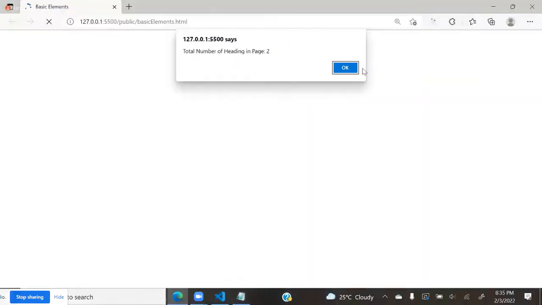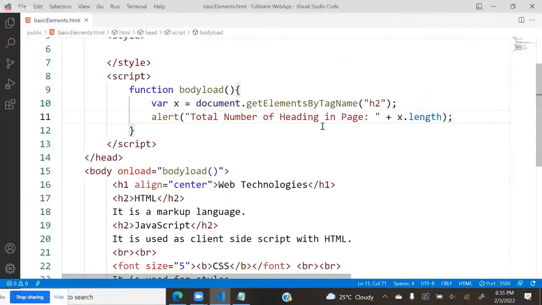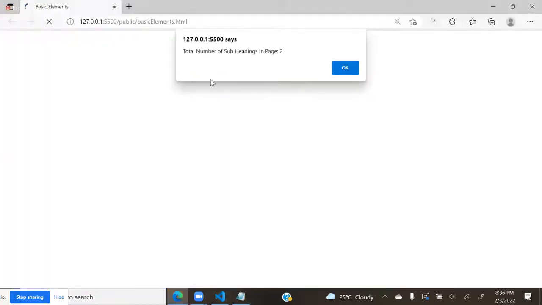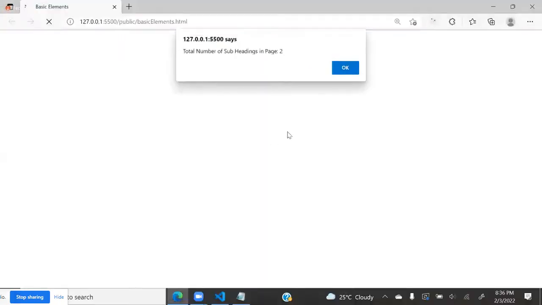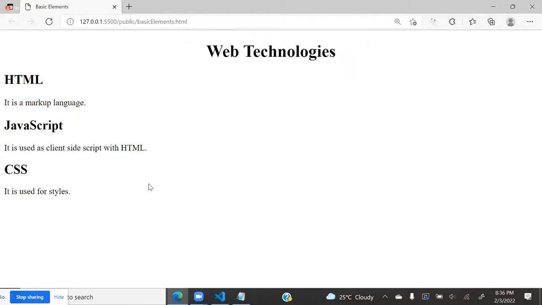Actually, I am searching for the subtopics. How many subheadings are in the page? It says 2. That means a general person watching your site says that 3 are there.